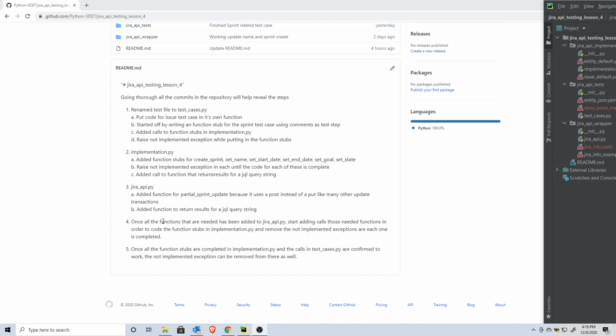And then, as you can see, step 4 here, once all the functions that are needed in the API wrapper are completed, I started adding calls to those functions at the implementation layer and removed any not implemented exceptions after each one is completed. Then I added the calls in the test cases Python file to confirm everything works, and removed all not implemented exceptions to show that we have a working framework.